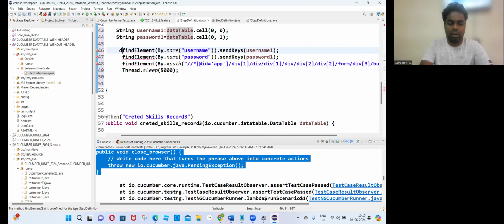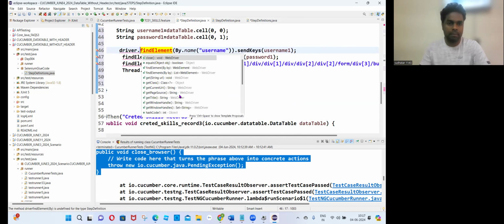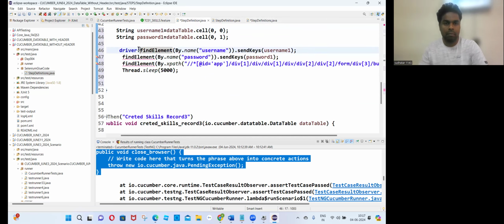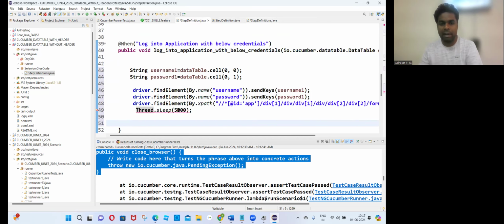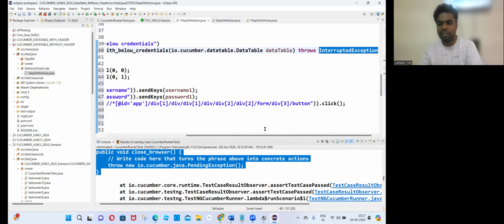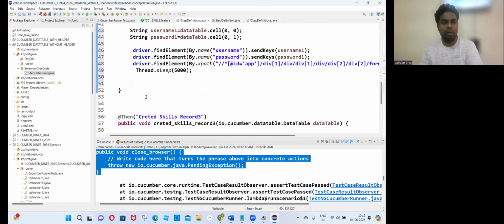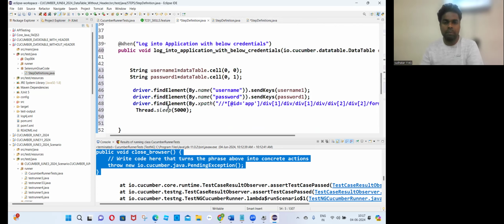Okay, driver dot. Okay, right. Add throws declaration. So at the method level, throws exception will be added. The throws InterruptedException. So this exception got added automatically. Okay. So now my login method is done.